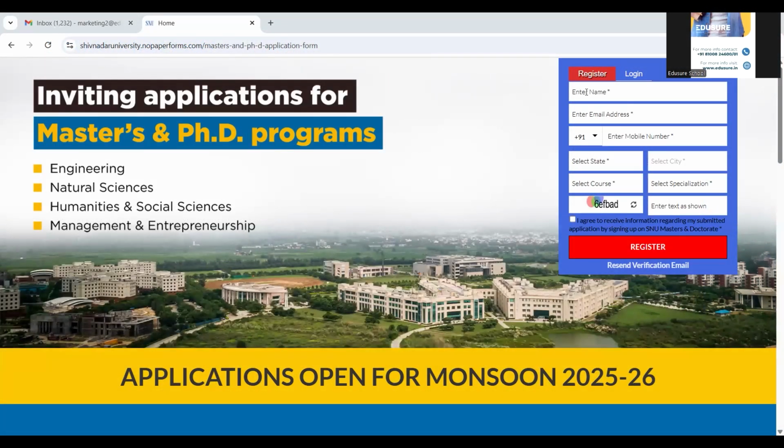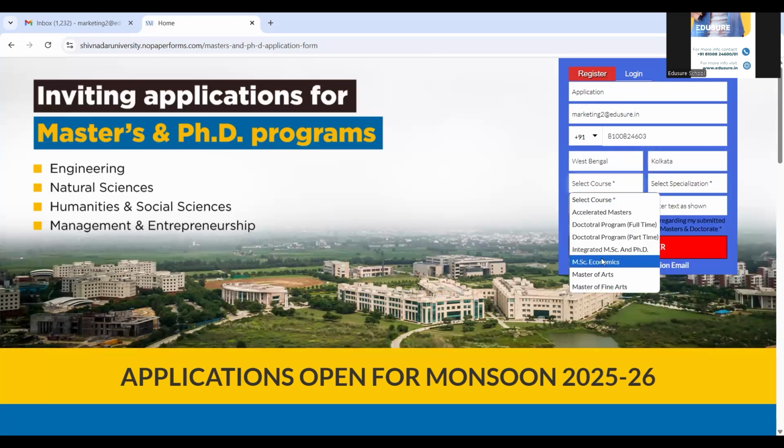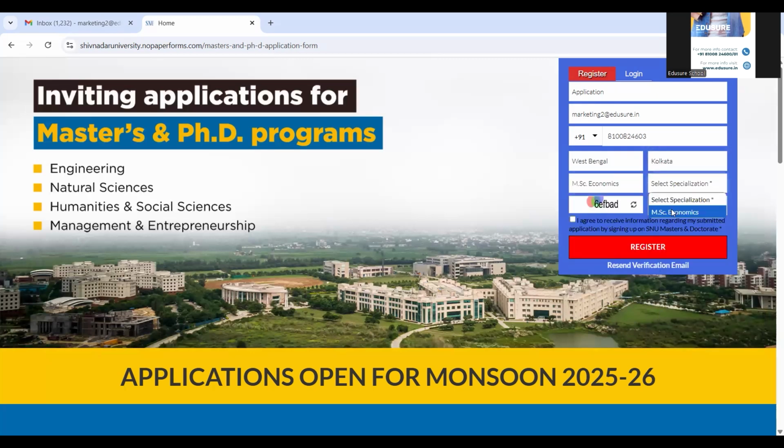You are going to see two options, register and login. If you are a first timer, please click on register and enter the required details. Please enter the email ID, the phone number, your state, your city, the course that you're enrolling for, and the specialization, and then enter the CAPTCHA and click on the checkbox to receive information from SNU after application.